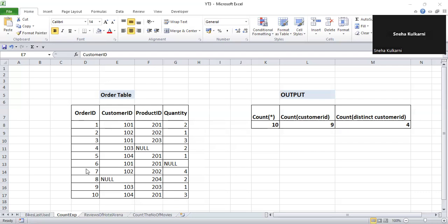Okay, so in the output, it will show count as 10, right? Then next, when we apply count on a specific column name, it will return the number of non-null values in that column. Like when we apply count on customer ID, in this column there is one null value. See, there is one null value. So it will exclude this value and show the output as 9, right?